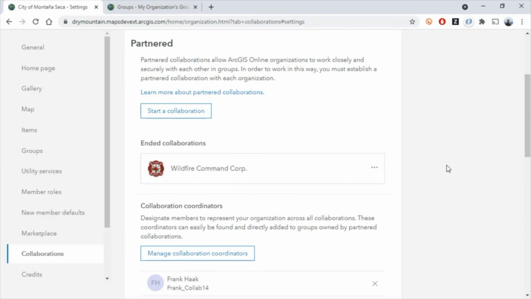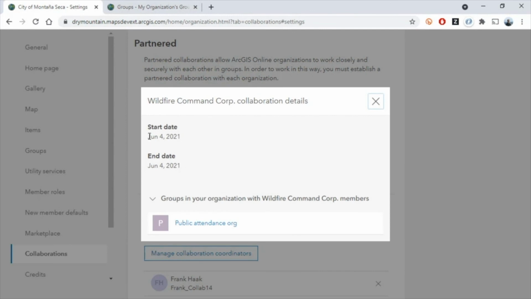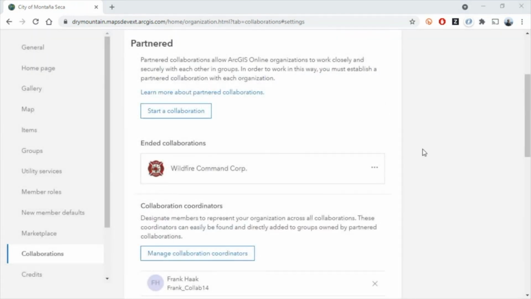And you'll see now that the interface has changed to show that we have an ended collaboration. And this allows us to see the details of that collaboration. Again, you can see the start date, the end date. You can see the groups in your organization with members from that particular organization. Again, this is the group that allows anybody to join.